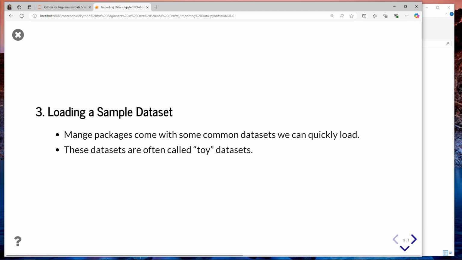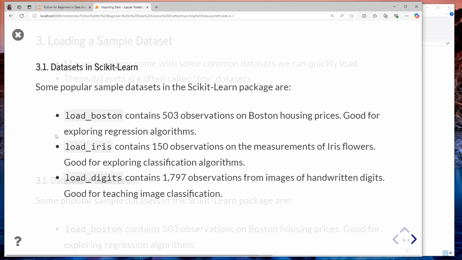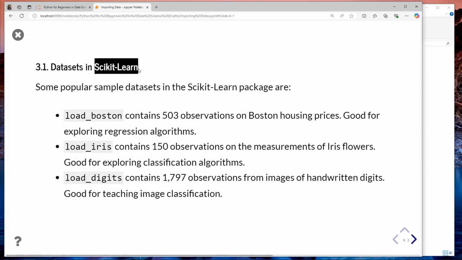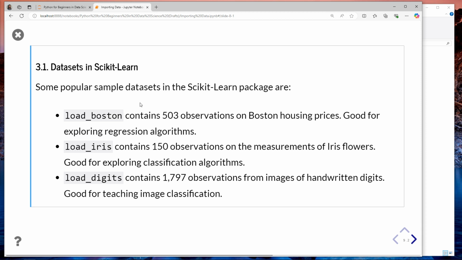Next, loading a sample data set. Many packages come with some commonly used data sets that we can quickly load. These data sets are often called toy data sets because they are very clean and easy to handle. So let's see. First, the scikit-learn package has some very good data sets. Scikit-learn is for machine learning, and there are 3 very popular data sets. Load Boston. This one contains observations on Boston housing prices.